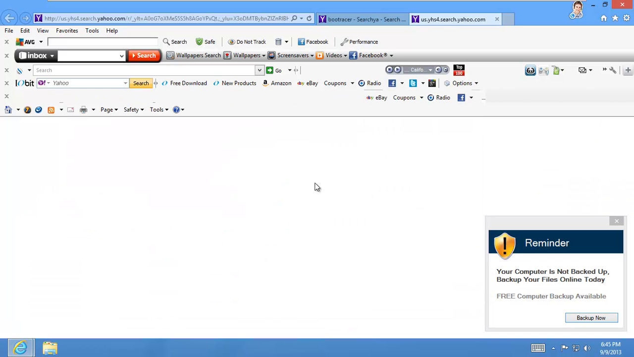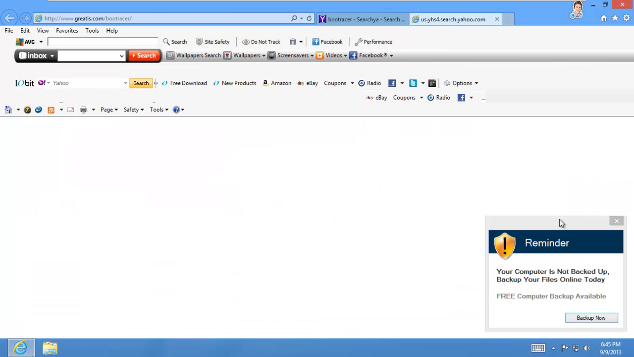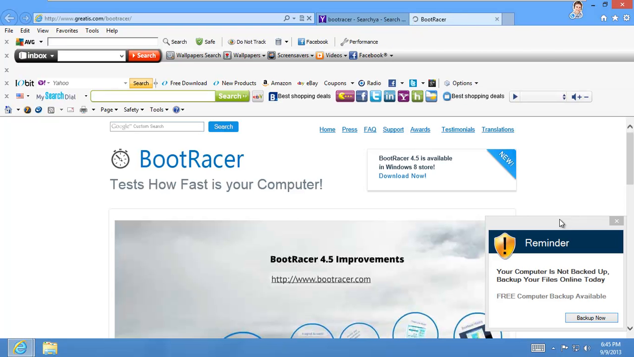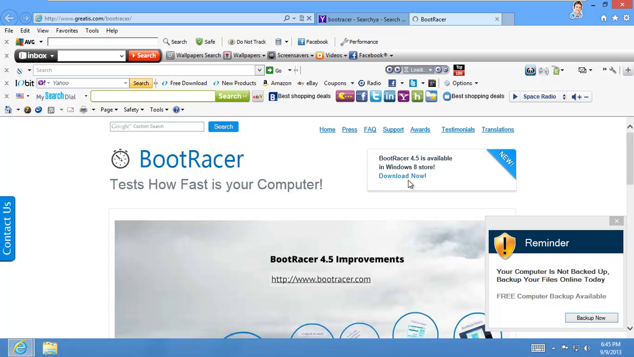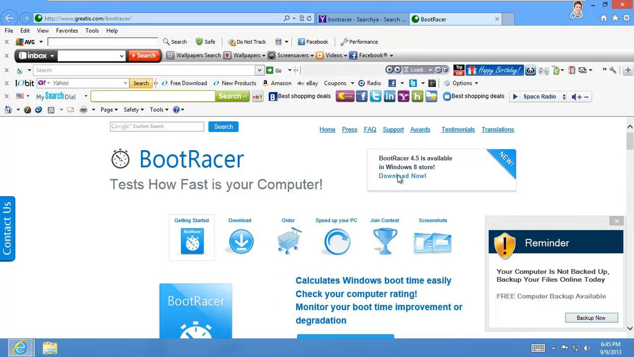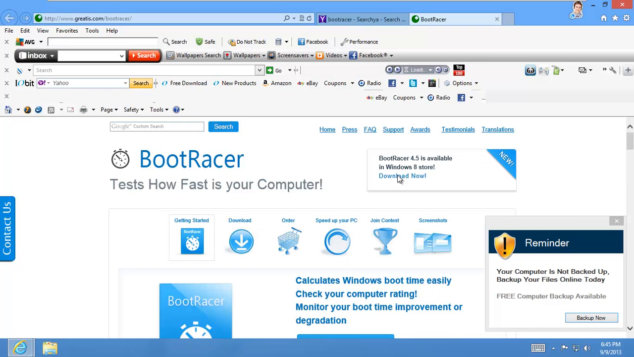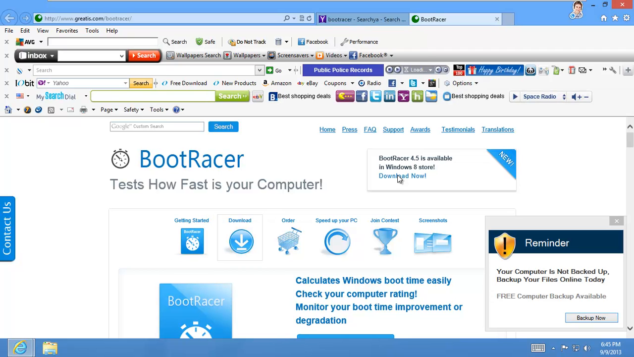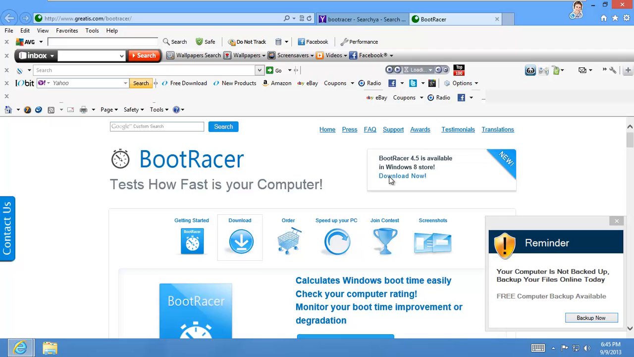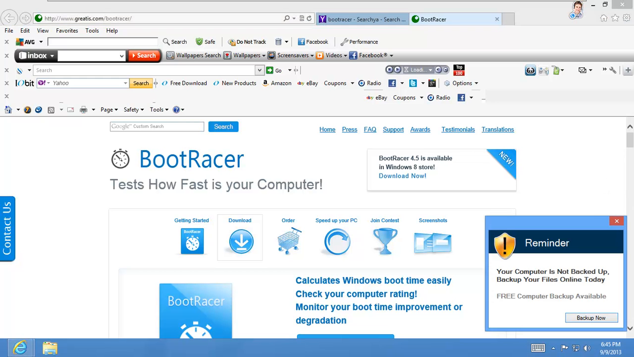So go ahead and download Boot Racer, or try to. Let's see. Download now. And I see this a lot now. I mean, everywhere I go. Actually, just clients with tons and tons of toolbars, whether they're using any browser. They have lots of toolbars, and they don't know if they can remove them or what they are.